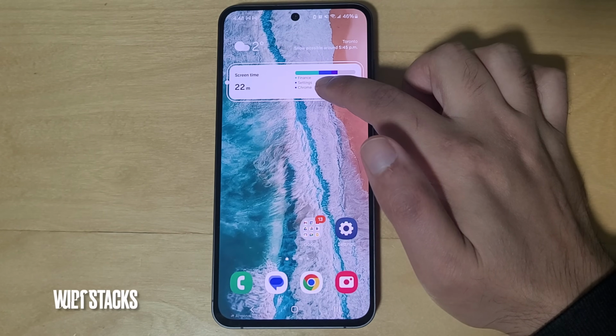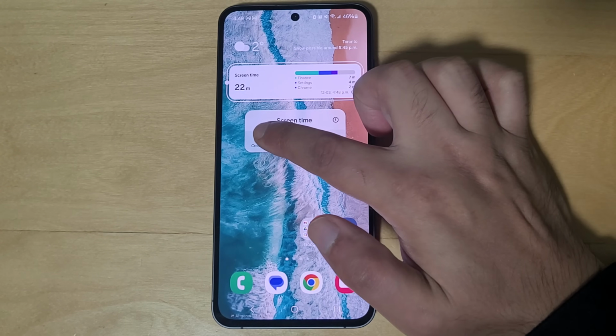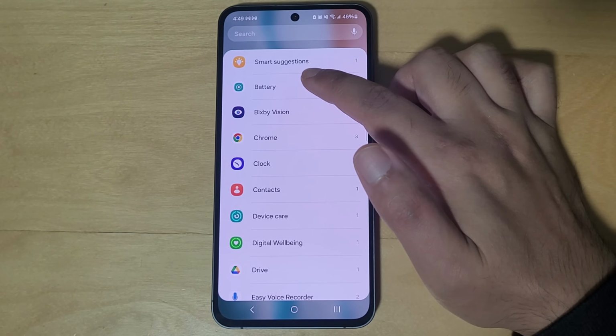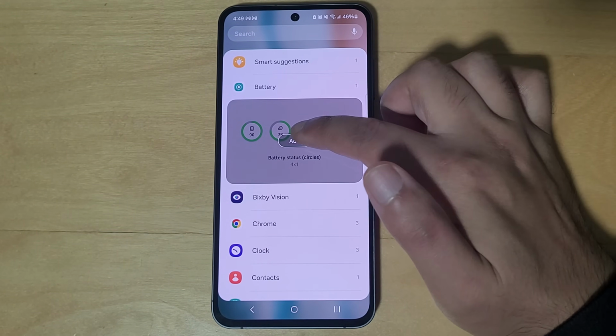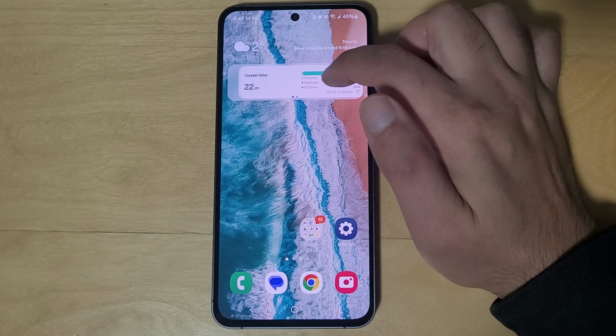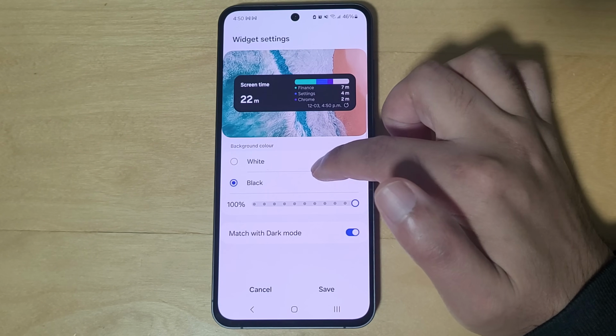Now here's the new feature, creating widget stacks. Press and hold on the widget and tap Create Stack so you can have multiple widget layers in one tile, which makes your screen cleaner while having access to more information. You can swipe on the widget to see the stacked widgets. Additionally, if you hold down on the widget and tap Settings, you can choose light or dark mode and adjust the background transparency.